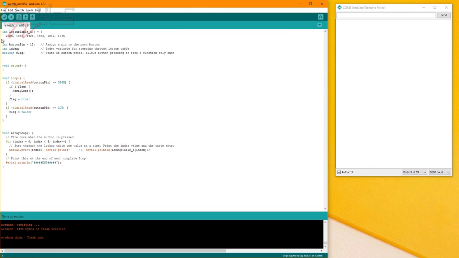I've written a simple sketch and I've got six values in a lookup table here, just a very short lookup table. And when I press a button on the Arduino, it will step through each of these in turn, displaying both the index number from 0 to 5 and the index value itself, which is this lot. So I've got this over here now.